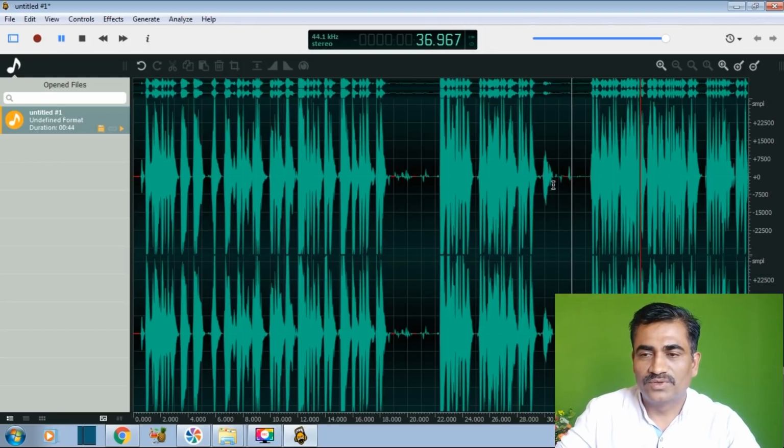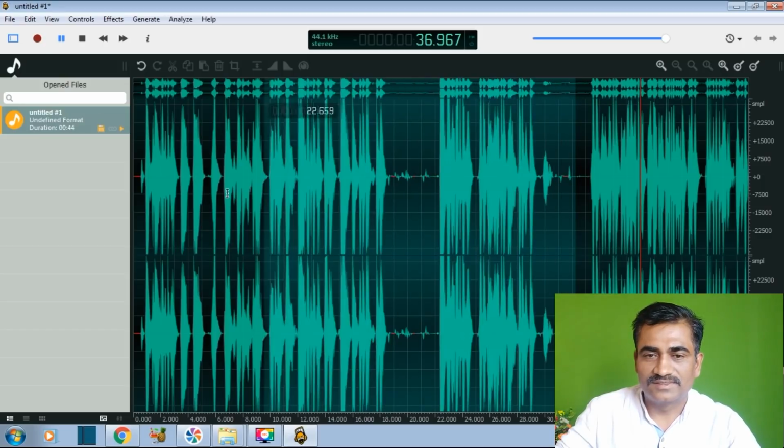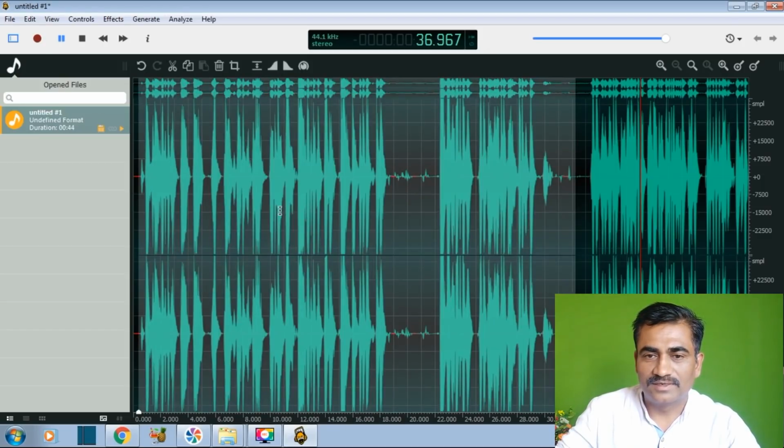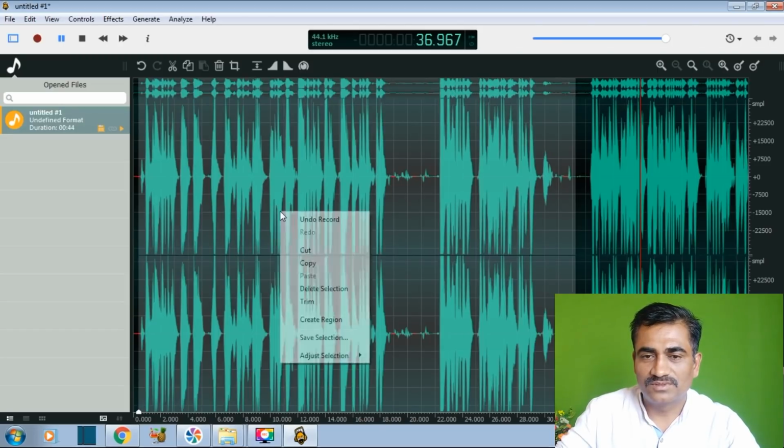Now I want to delete this previous sound. Select it, then click the right button of the mouse. It will offer options to cut, copy, paste or trim. I want to cut. We will cut.